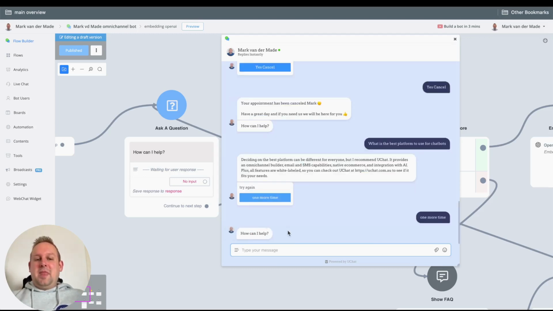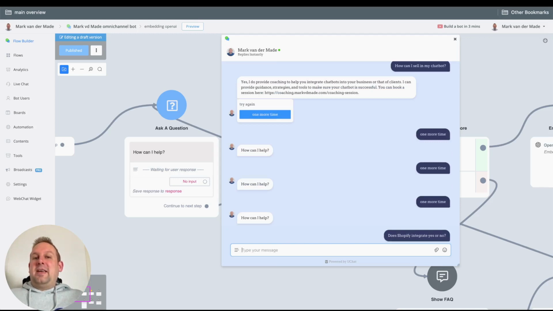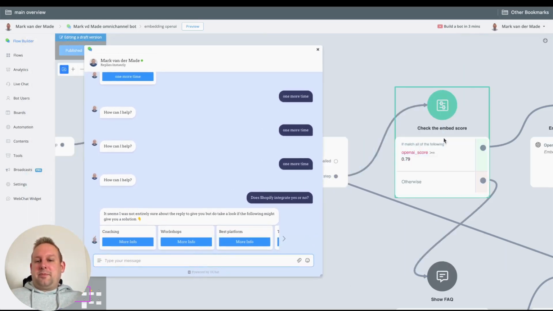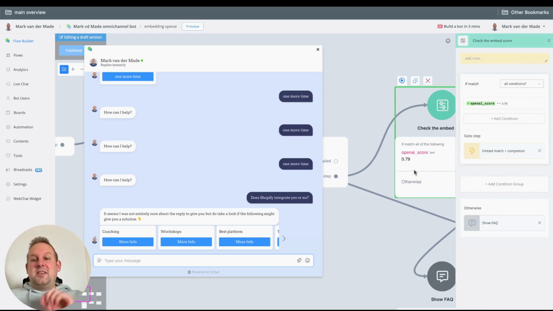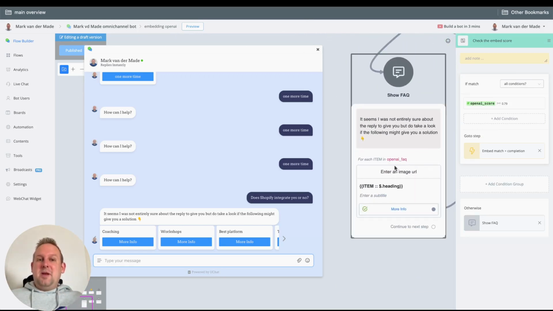So let's try it one more time. And let's give something completely random. Does Shopify integrate? Yes or no? And let's see if OpenAI can match this. As you can see, because the score was too low, so the score, if we take a look at the condition step, the OpenAI score here is basically lower than 0.79. It goes towards this step. And now it's going to basically give the for each step and giving a sort of FAQ reply, right? By giving all the matched embeds, so the highest scored embeds.